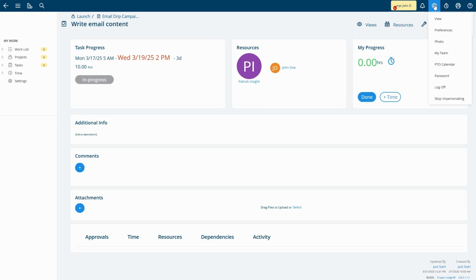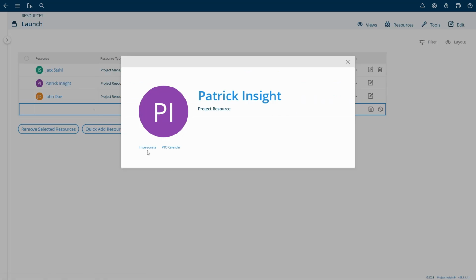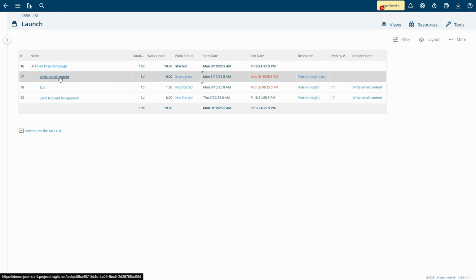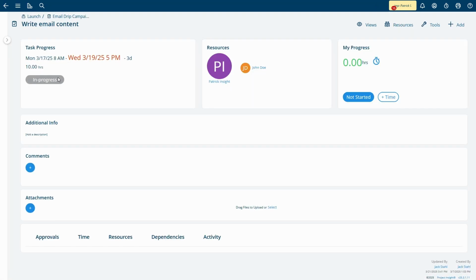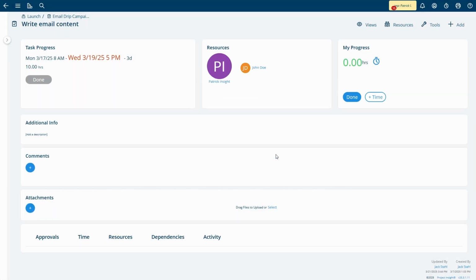I'm now going to stop impersonating John Doe and instead impersonate the other resource on this task, Patrick Insight. This time, entering the task details as Patrick Insight, who is also a regular project resource, we can change our own work status to done. And as I do that, the task itself is completed, as both Patrick and John have finished their assigned work.